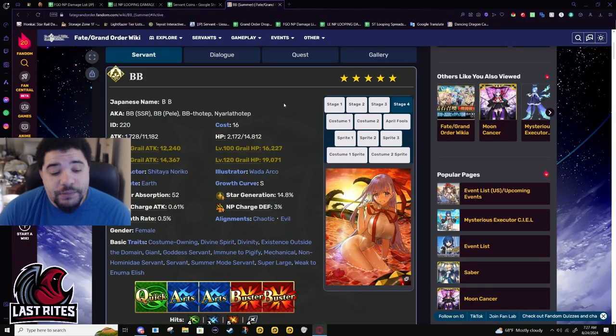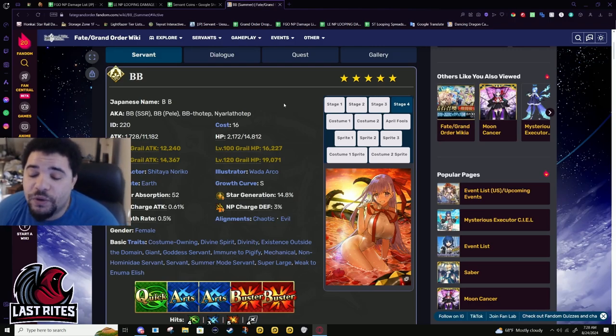Do you need Summer BB? If you're just looking for a Moon Cancer farmer, probably not. Go for Arquid, because she can use Black Rail. Her damage is just better. But, and this kind of has to do with Arquid too, BB does have other utility besides just single core farming. She has her third skill.